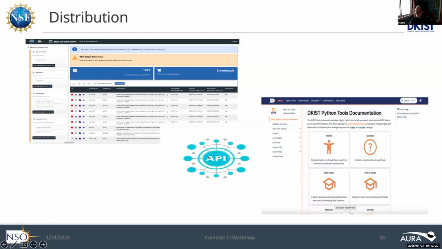As I said, we have an API. If you want to write your own code to search our database and download our data, you can use the API. And then we have a set of user tools that we created that you can download. They're Python user tools that allow you to work with the data and analyze the data in various ways, as well as download the data to wherever you want.